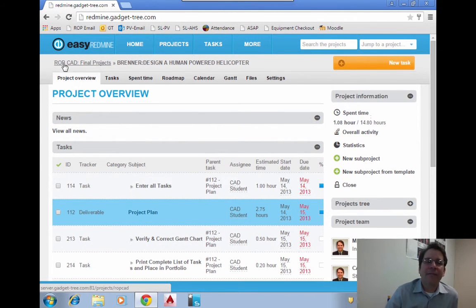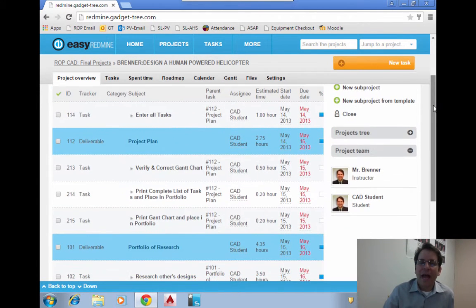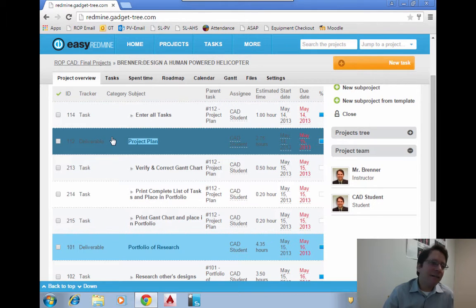So here we have, it should say your last name and then whatever your final project is. So make sure that's listed correctly. You're looking and logged into your project correctly. You may still turn that in. And then you should have 4 or 5 deliverables.